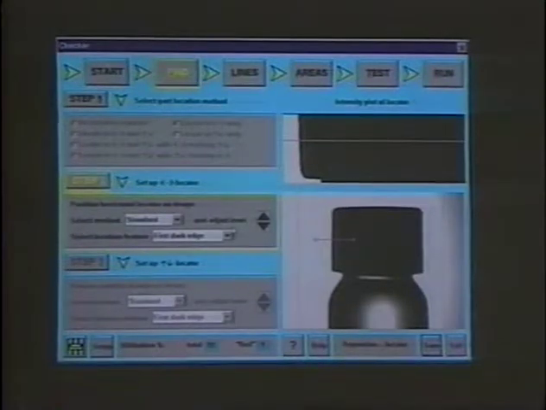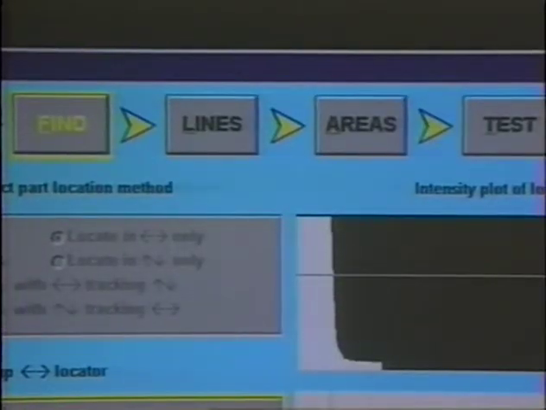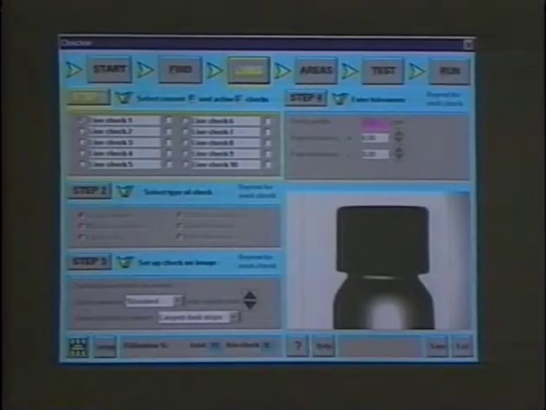You can now see why consistent part positioning is important. The next two screens, lines and areas, are for setting up individual checks. Click on Lines. We can now set up 10 line checks. In our example, we want to make sure the cap is screwed down to the correct height.